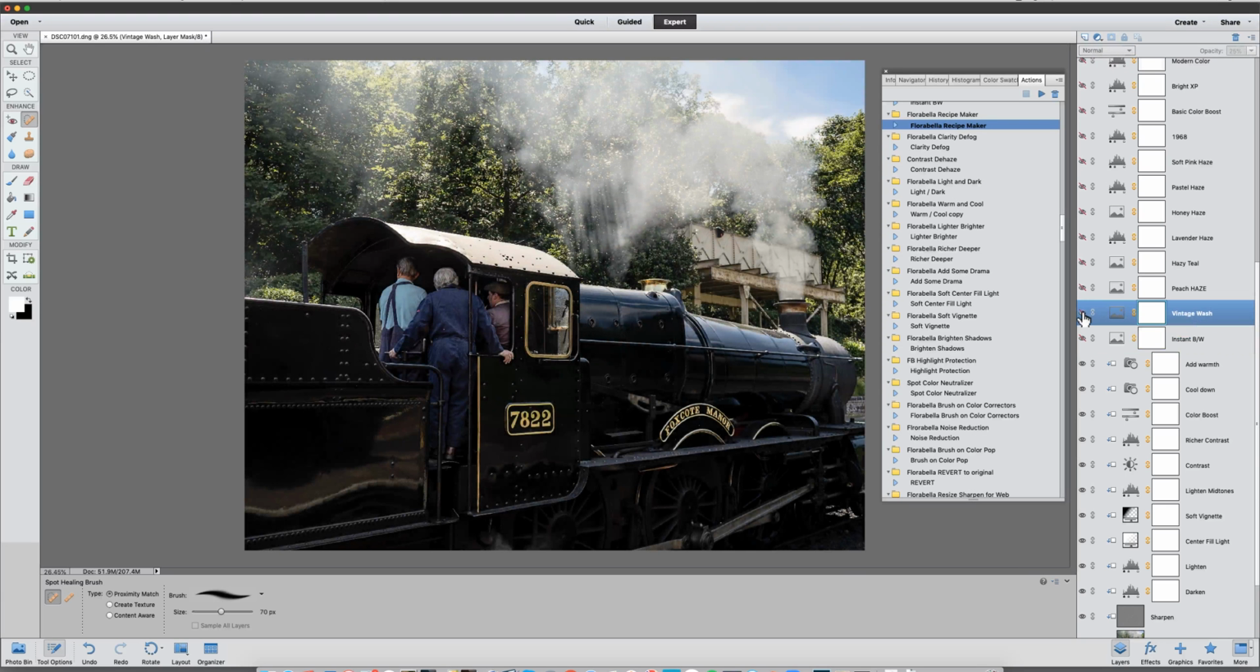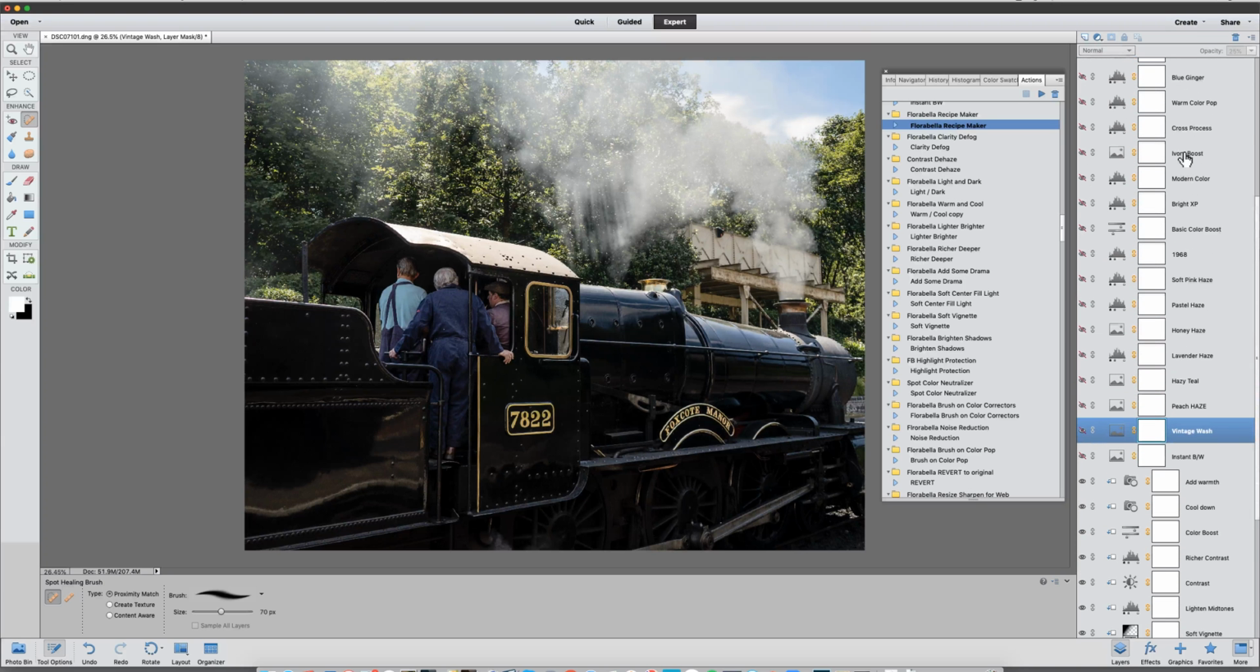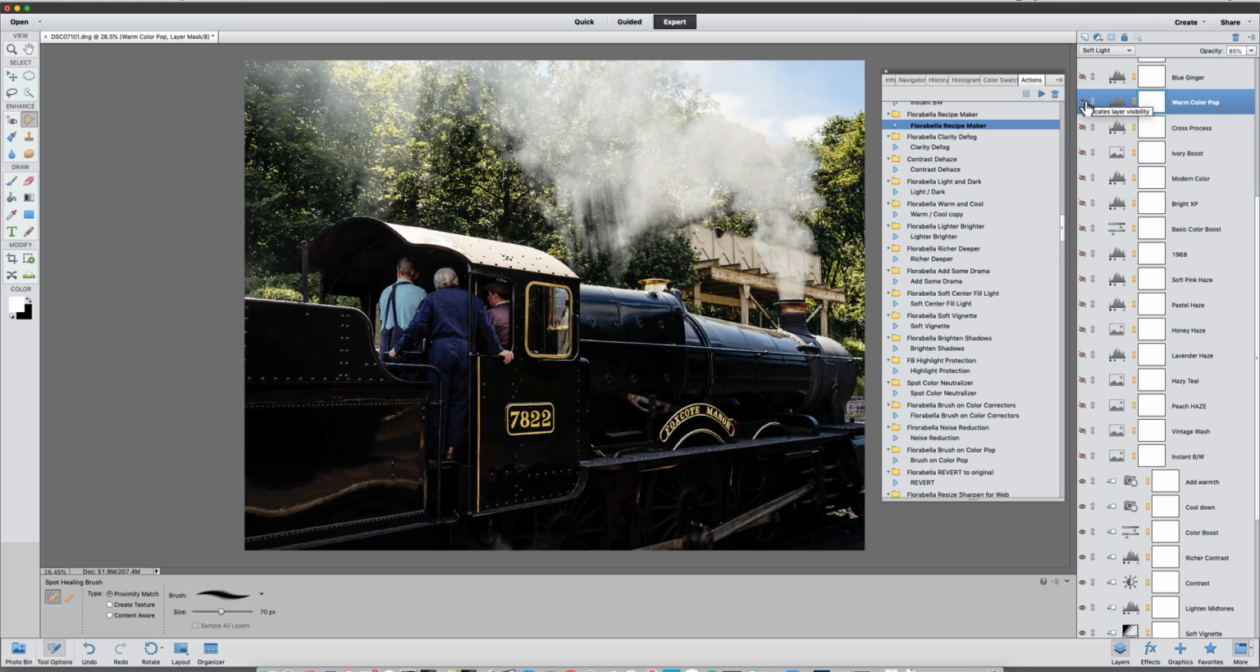I could work with something called Vintage Wash. Okay, and again, I can change the opacity of that. So if I go up there, it's at 25%, I can reduce it. So just like you can do in Snapseed with certain things, I've got ones that I know are my favourites. Warm Colour Pop is one that I like working with. Again, I wouldn't use it at that strength.